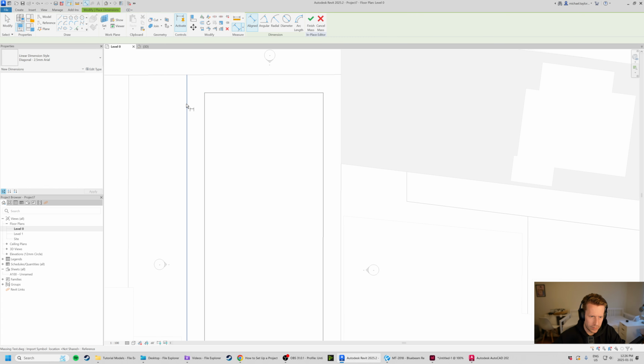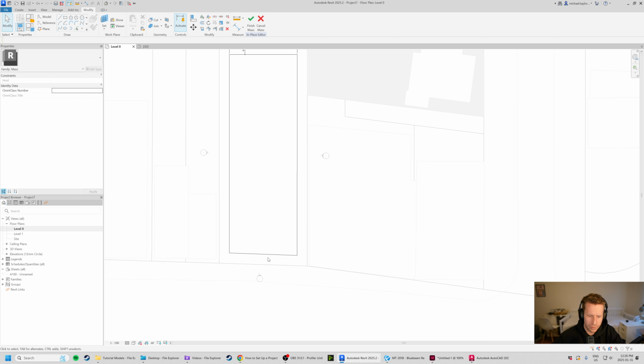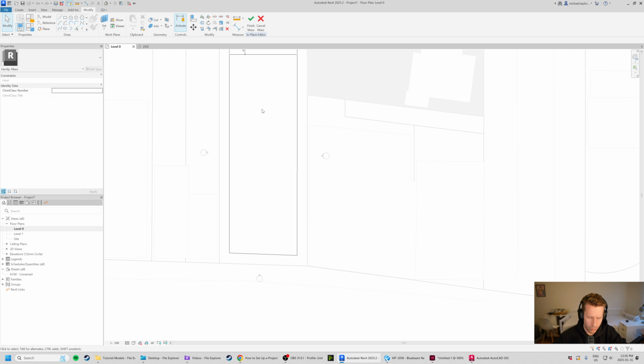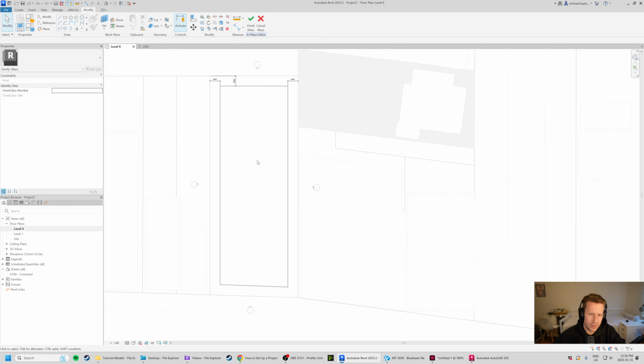If I dimension this, whoops. Dimension is DI, if anybody forgets. We've got these 2 meter setbacks from all sides. Let's see what it looks like at the front. Greater than 2 meters. So anyhow, this is a starting point. Maybe this is how I want to start building my mass.